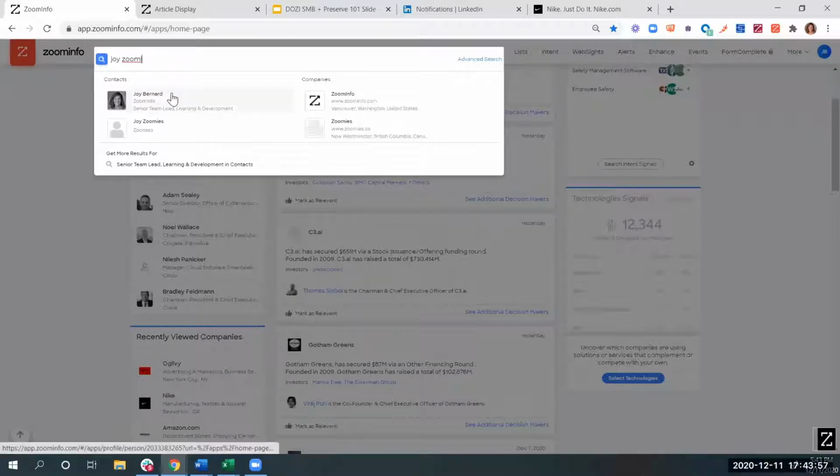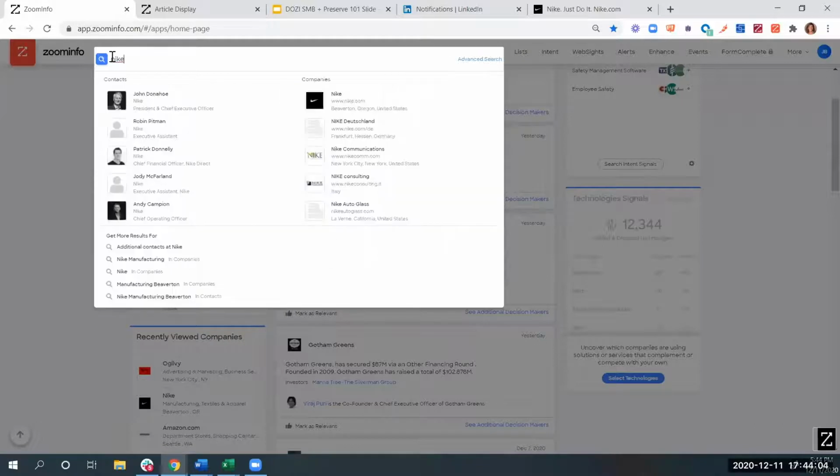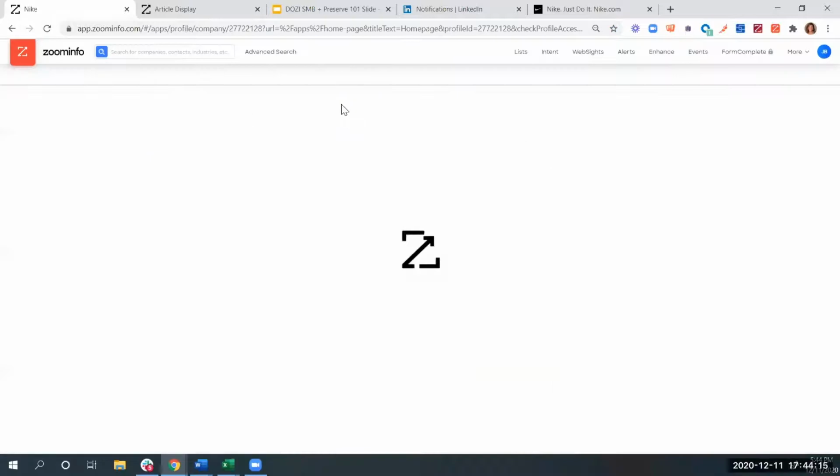So here, is that the person I even want to be talking to? Or maybe you're in the middle of an opportunity and you want to get additional points of contact, or you're preparing for a phone call and you want to see what ZoomInfo has on that organization. Again, you'll have a short list of potential matches for both contacts as well as companies.